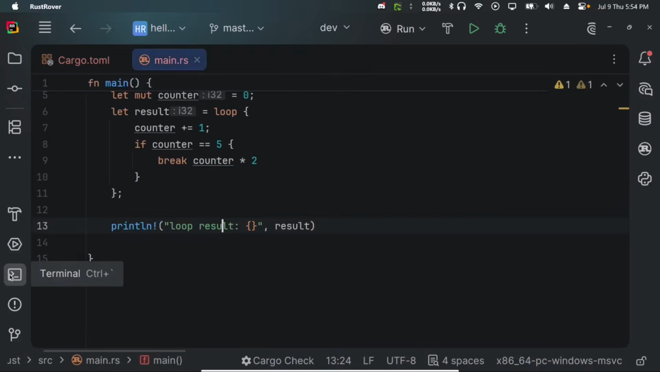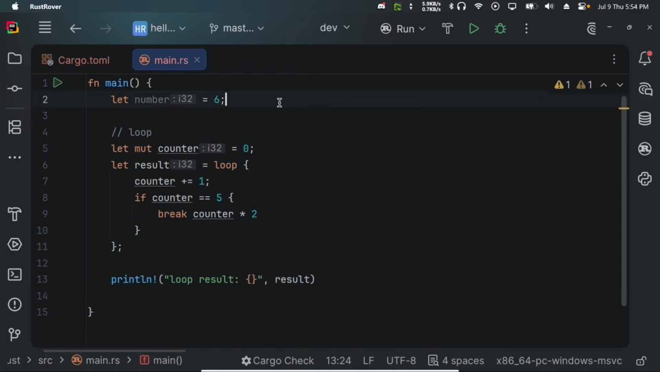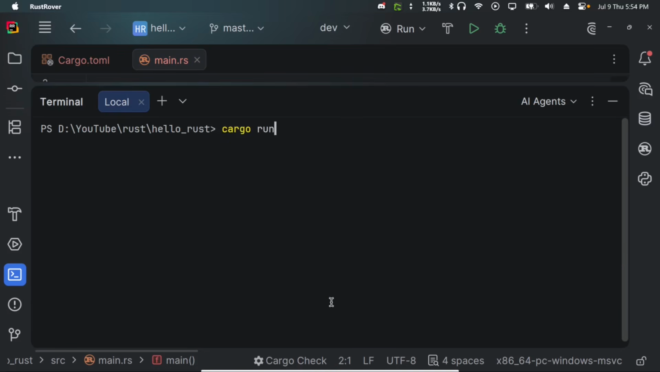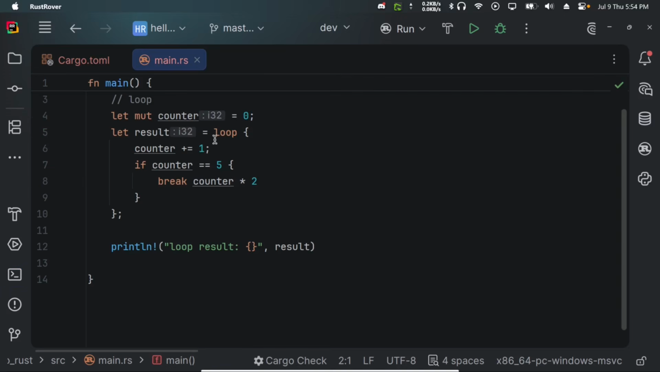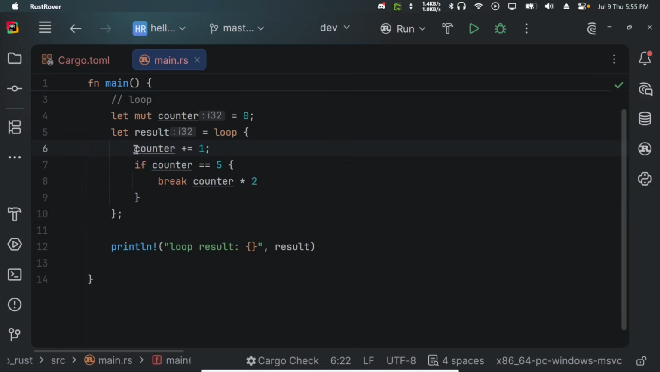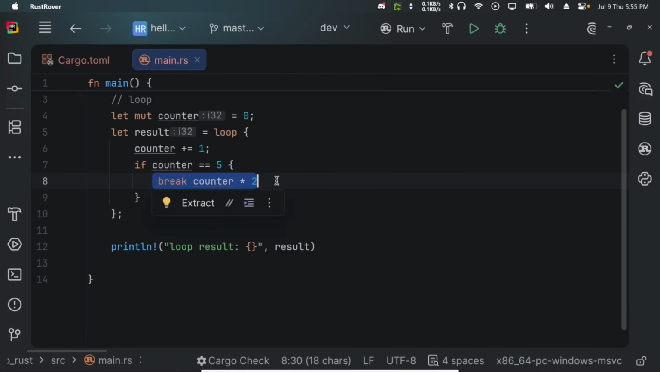So if you run this program inside my terminal, cargo run, we're going to use the value number. Okay, so let's remove this number value and cargo run again. We can see the loop result is 10. So all we're doing here is we're creating a mutable variable counter, and after that, we're creating a variable called result. Inside result, we're creating a loop. Inside the loop itself, we're increasing the value of counter until it is 5. If the value of counter has reached 5, we break counter times 2.